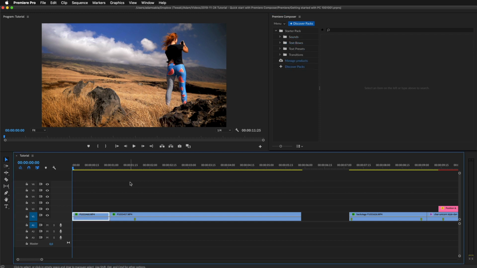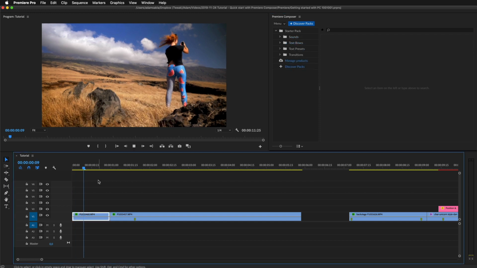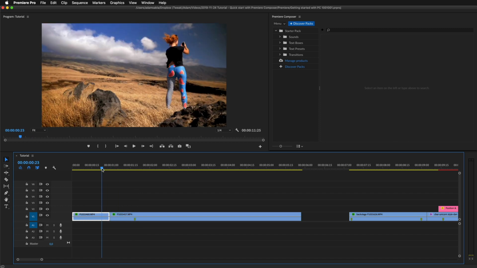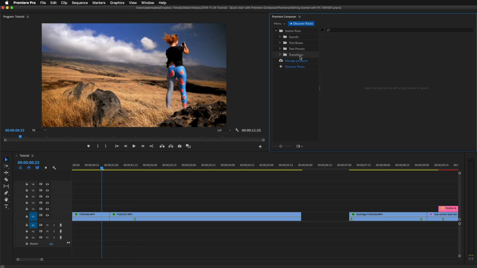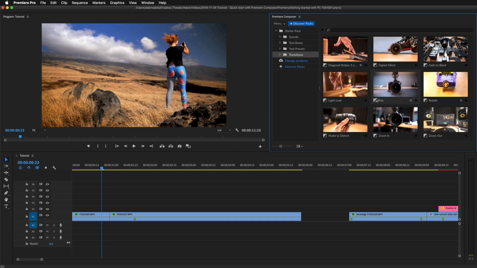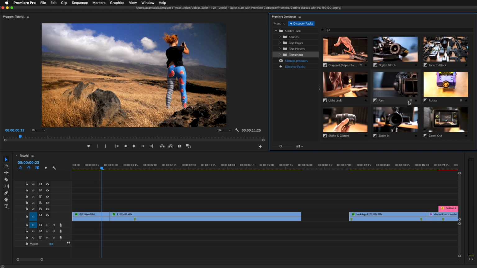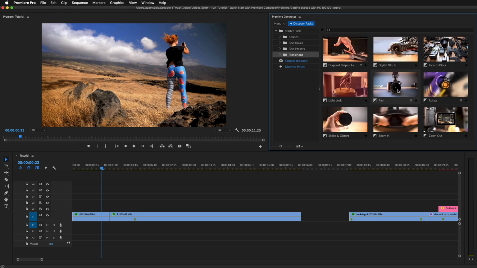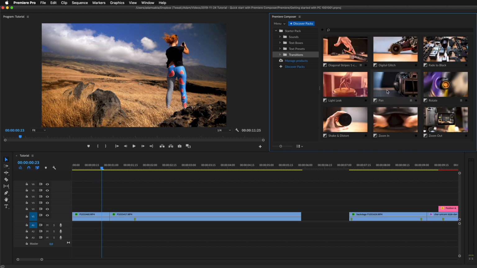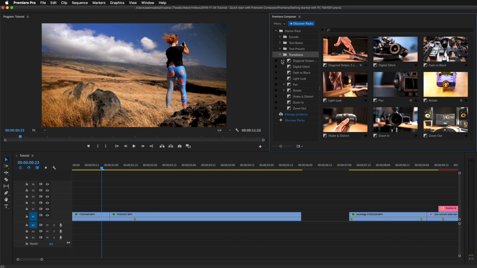Let's start with transitions. Here we have two clips, and I want to add a transition between these two clips. I'll select the transitions folder to see all the transitions. Let's say that I want to use this camera pan effect. This little burger icon indicates that there are more variations of the same item. If you want to see all the variations together, just open the folder and select the transition.